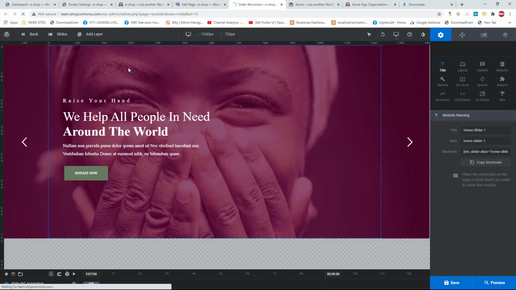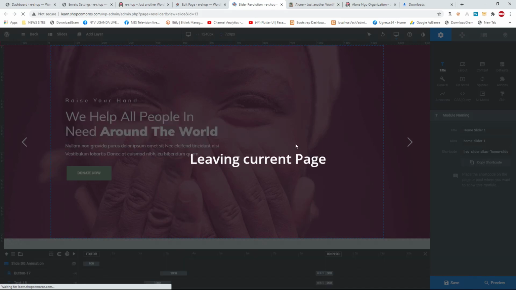My website is becoming slow. So this is the slider revolution item. It's loading slowly, so I reload it again. That finished loading.